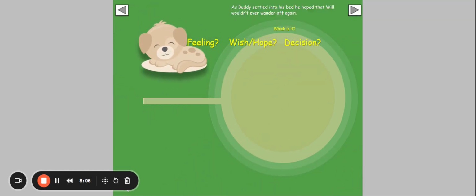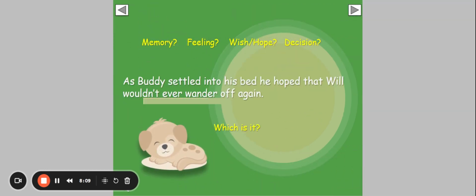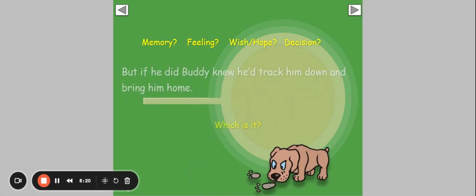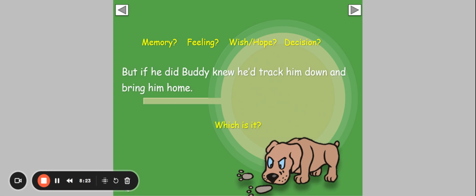How about this one? "As Buddy settled into his bed, he hoped that Will wouldn't ever wander off again." I bet you know which one this is. Yep, it's a wish or a hope. You got it. "But if he did, Buddy knew he'd track him down and bring him home." Is that a memory, a feeling, a wish or a hope, or a decision? What do you think? Yes, that's a decision that Buddy makes. He'll never leave his boy alone.